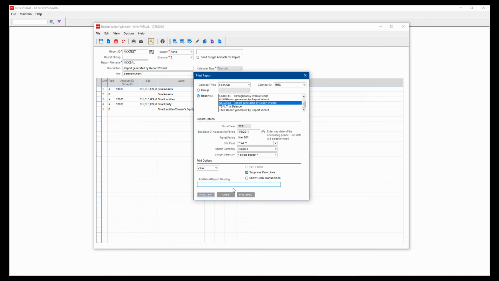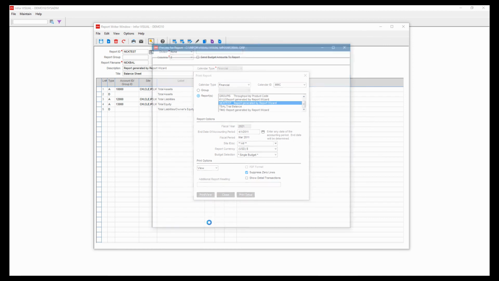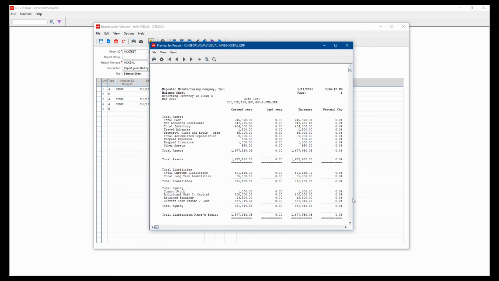I can also put an additional report heading on it if I was going to print this and send it to somebody if I wanted a more descriptive heading. I'm just going to hit my preview, and there's a quick balance report with my total assets up top. And since I went two levels deep, it went down into my posting level accounts, and then my liabilities at the bottom and equity did the same going one level deep.